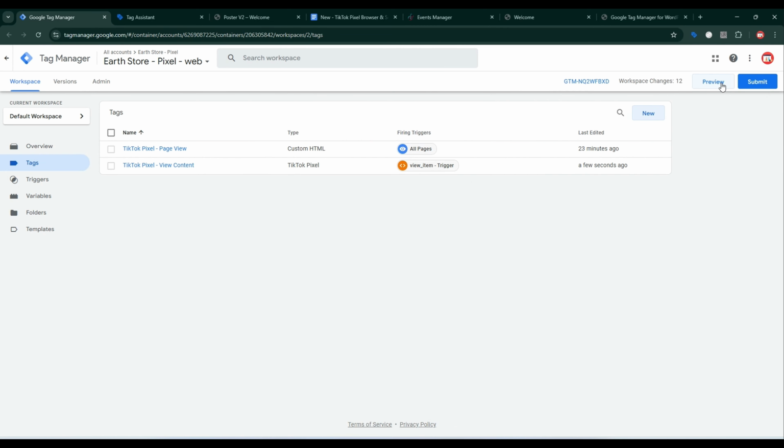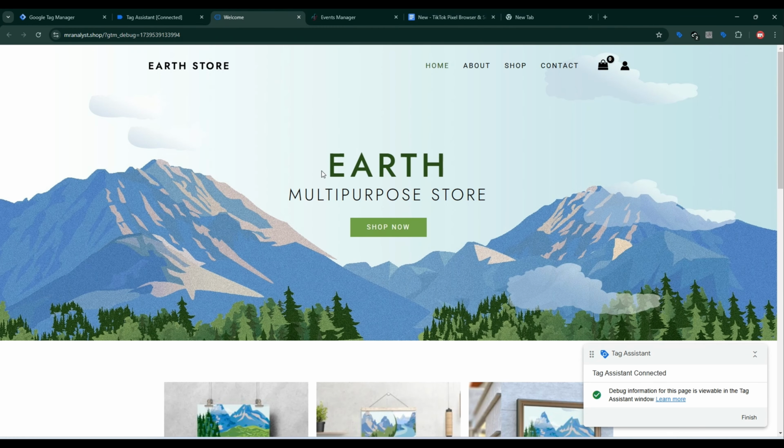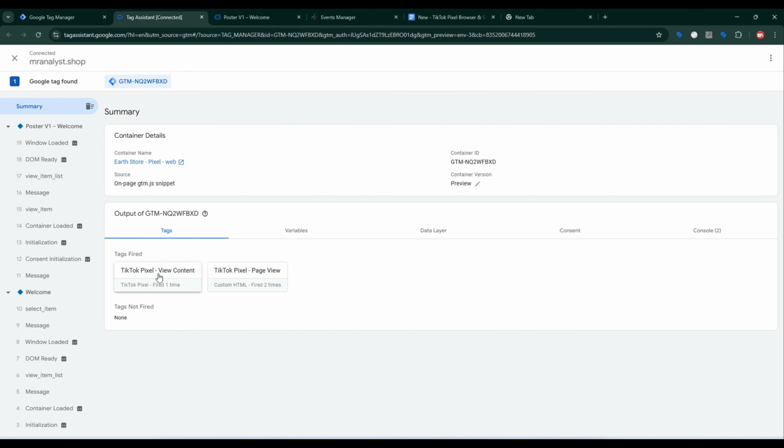Now I need a tag name, view content, then click save again. I will check whether our tag setup is okay or not, so click the preview button again, then paste the website URL here and click connect. Now I will go back to my website, then click any product. You will see that our TikTok pixel page view event and TikTok pixel base code event already fired.